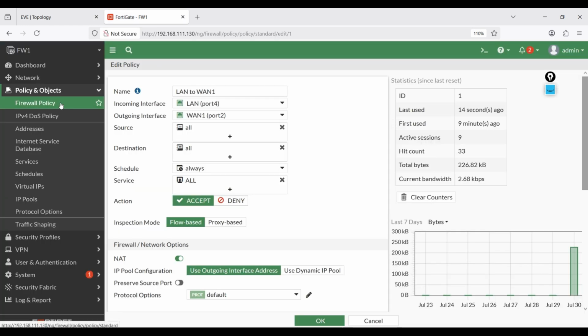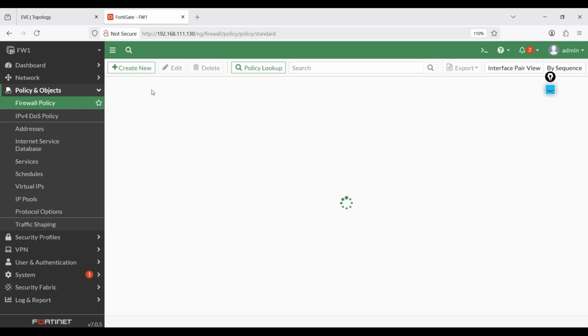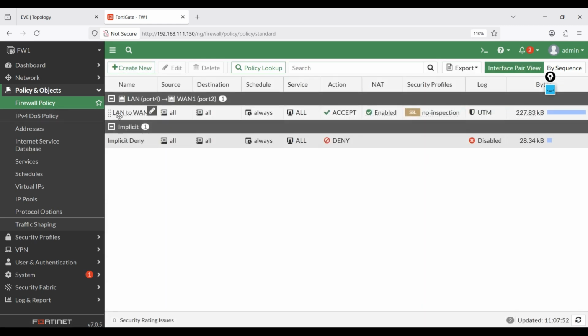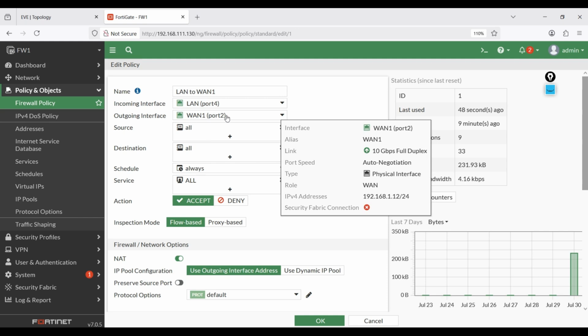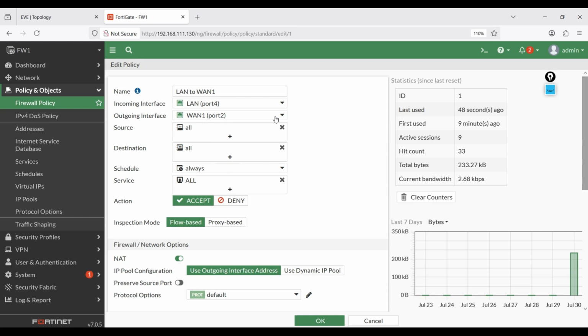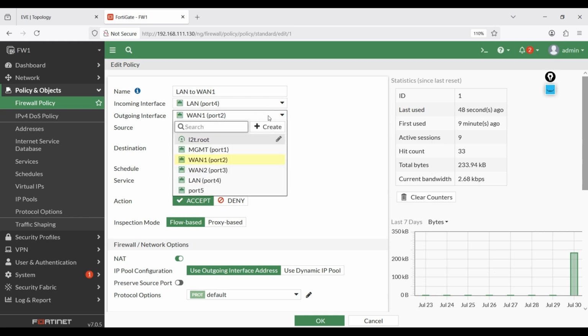So let me configure. There are two ways. One way is to create a firewall policy similar to this one, and another way is to put WAN 2 here on the outgoing interface. Everything else will be the same, but here you can see we don't have any option to select multiple outgoing interfaces.